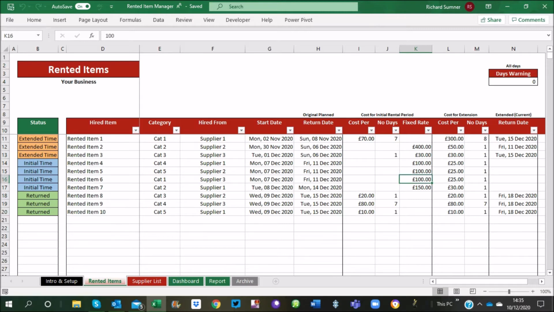You can see I put in £100. That's £100 from the 7th to the 11th of December, no questions asked. It doesn't matter how much per day, they're charging £100 for that period. Here, actually that one's wrong. That shouldn't be 30 there. That should be 30 over here.